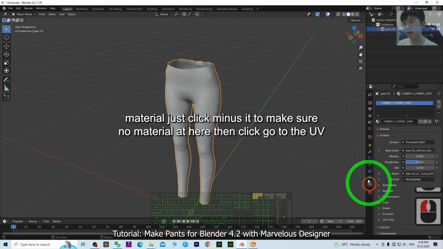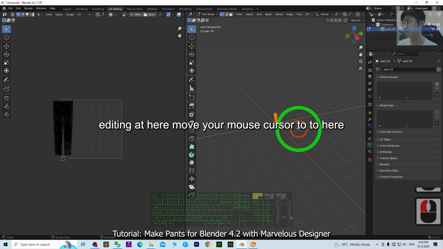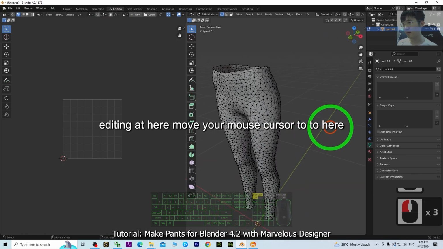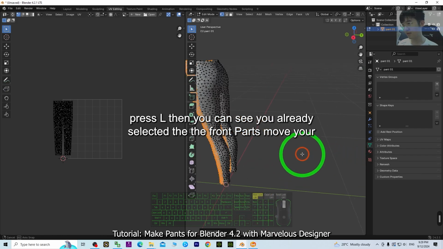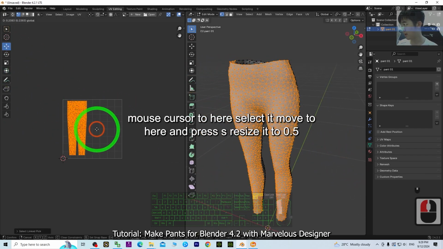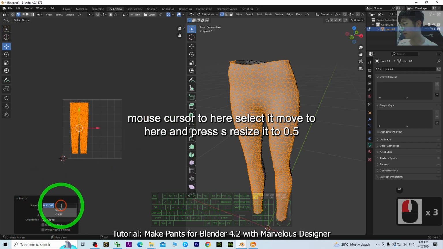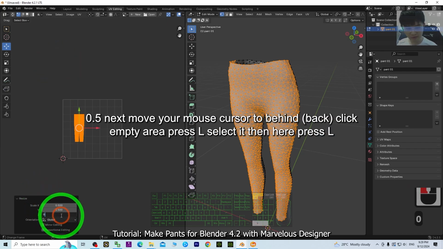And go to the material, just click minus to make sure there is no material here. Then go to UV editing. Here, move your mouse cursor to here, press L. Then you can see you already selected the front parts. Move your mouse cursor to here, select it, move to here, and press S. Resize it to 0.5, 0.5, 0.5.